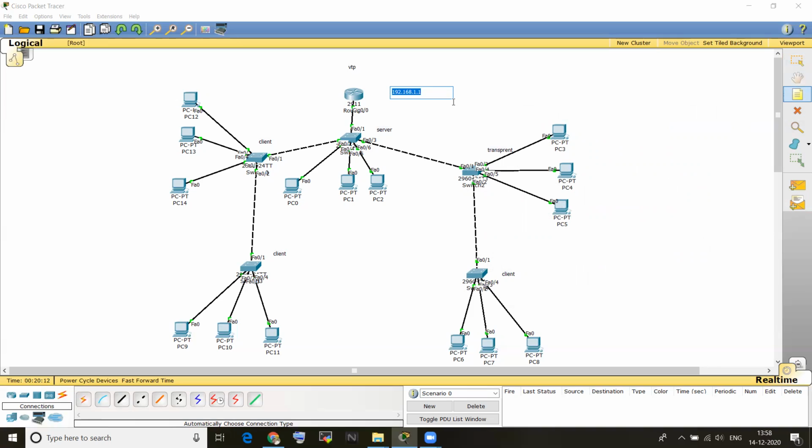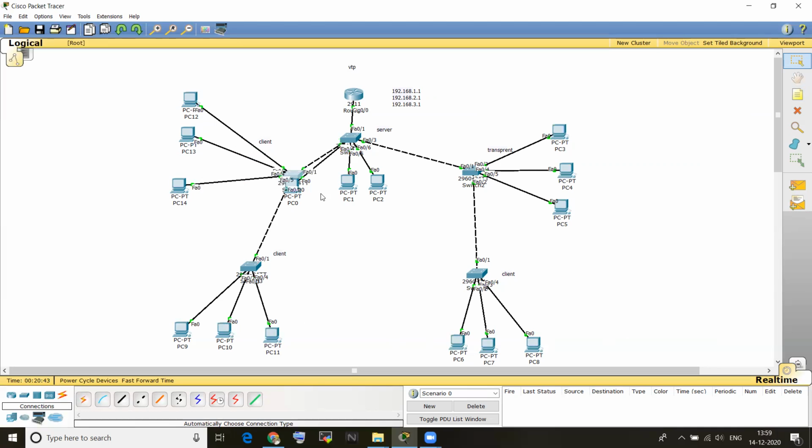192.168.1.1, 1.1 we created, 2.1 we created, 3.1 we created in the same router. These are sub interfaces. Now we have to give a DHCP pool. If you give a DHCP pool, then you can assign IP addresses to the PCs. On all PCs we can assign IP addresses through the DHCP pool.